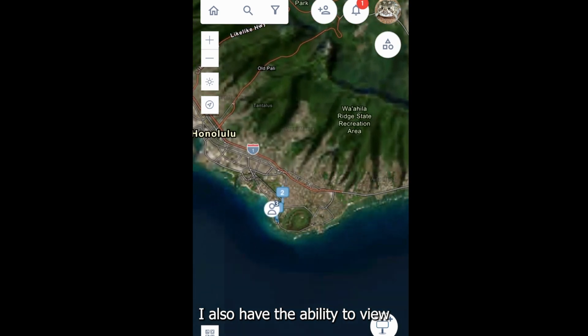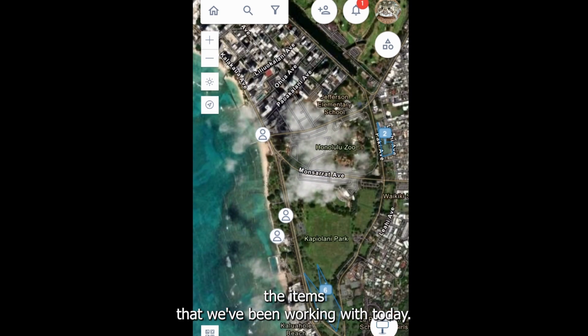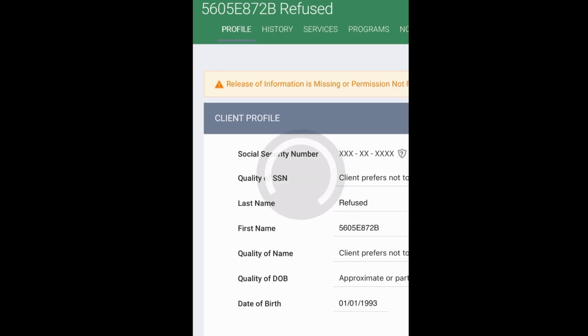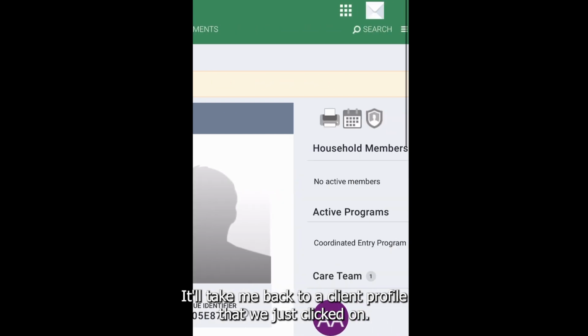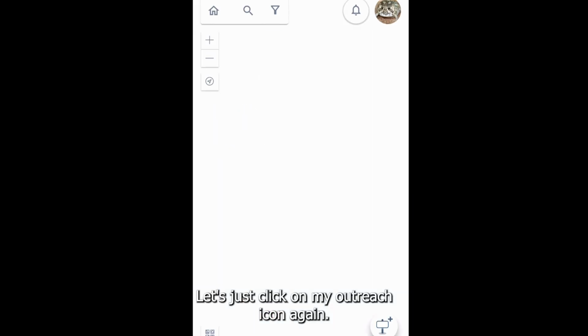I also have the ability to view the items that we've been working with today. If I wanted to look at this individual, I can click on their icon and click the view button. It'll take me back to the client profile that we just clicked on. Let's just click on my outreach icon again.